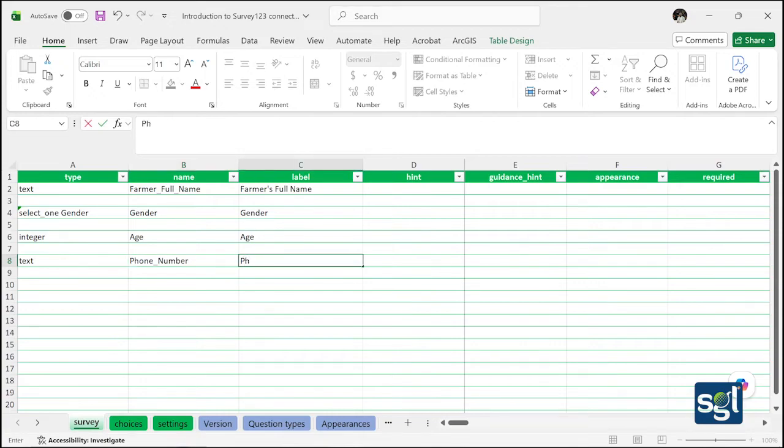Then we type phone number in the label. Don't forget that the label is what you are going to see on the survey, not the name. The name is a backend option, and the label is what you are going to see on the survey. So when it comes to label, you can choose the name you want to appear on the survey.